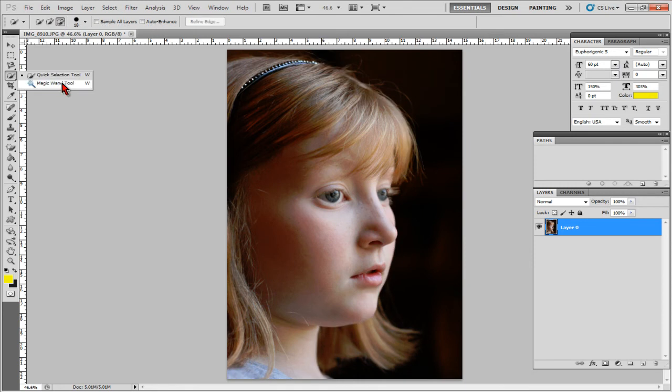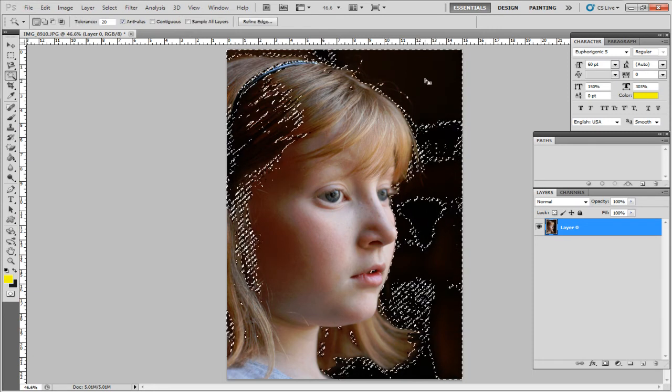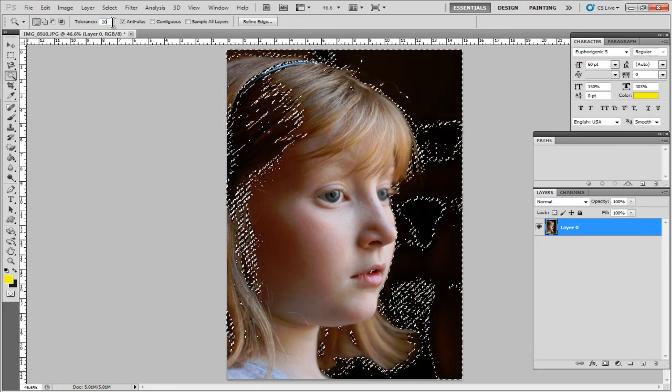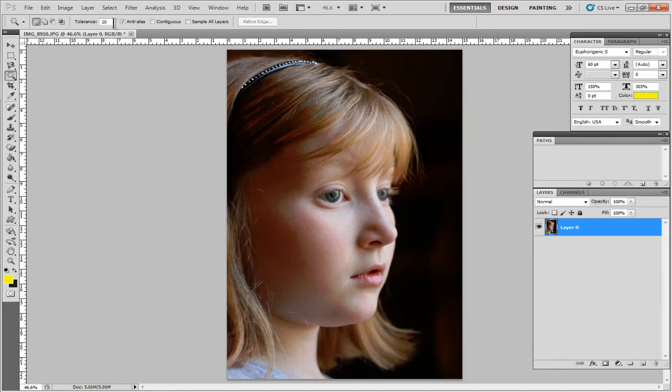Under that same tool, you have the magic wand tool, which will select a particular area, kind of like the paint bucket, automatically when you click on it. And it uses some settings up here for the tolerance and anti-alias, contiguous, and to sample all layers. For example, if I wanted contiguous, when I click here, it's only going to select anything that's touching that within a tolerance of 20 around it.